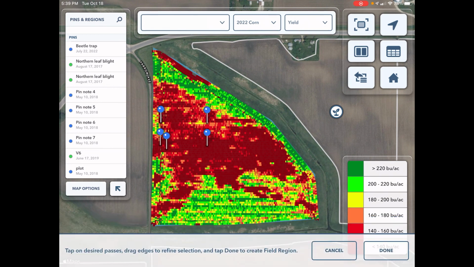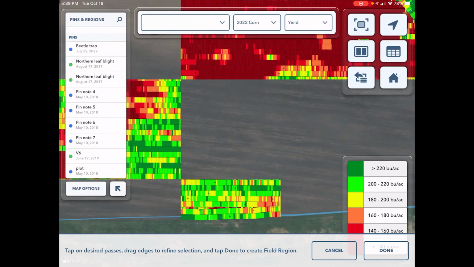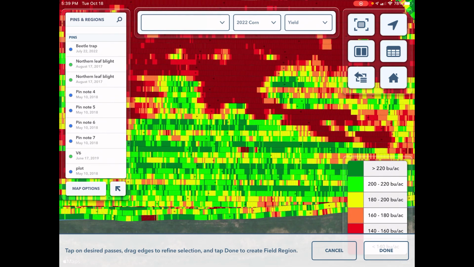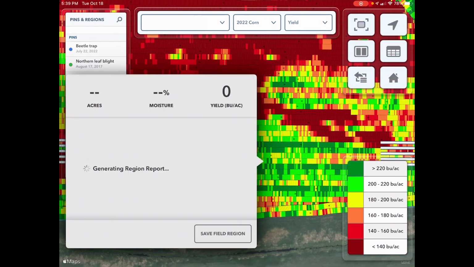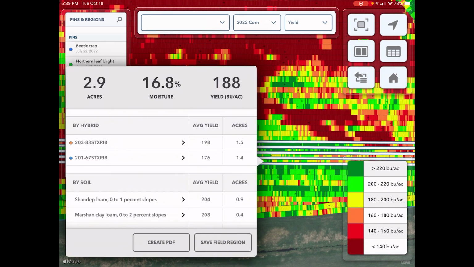So let's do that. Let's zoom in a little bit, and I want to look at the better part of the field here. So let's click on 4 passes of the better part of the field and compare these hybrids. And I think what you're going to see here is as it pulls this up, the newer hybrid 20383 actually won by 22 bushels in that part of the field.